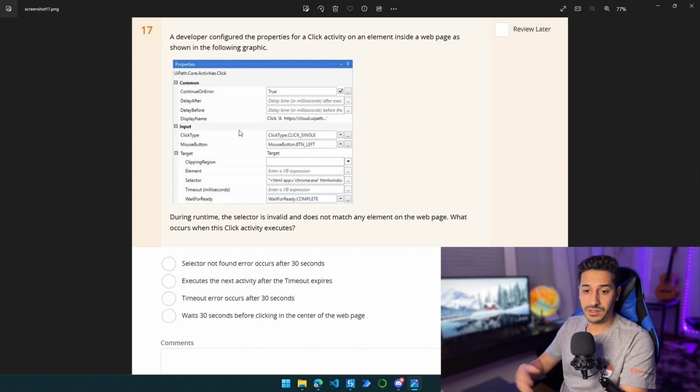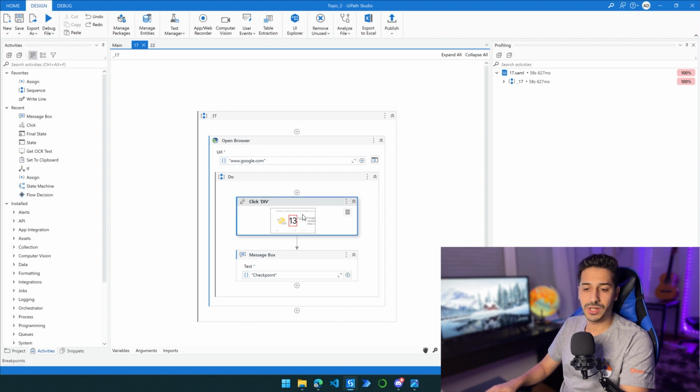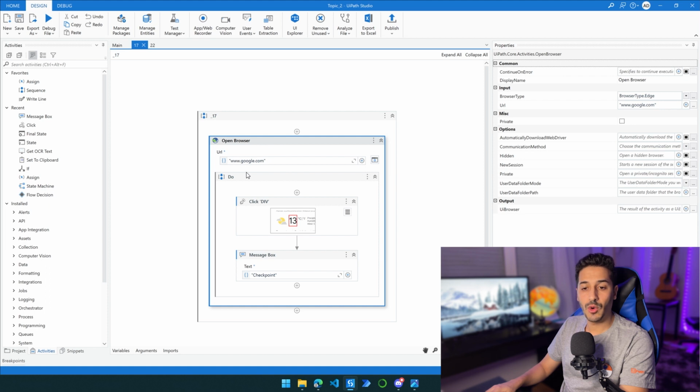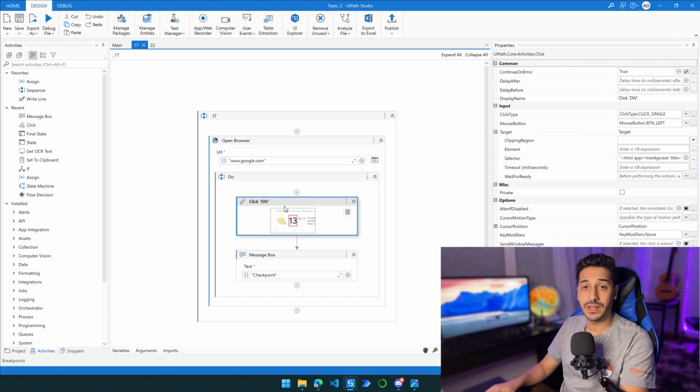Okay, so instead of just giving the answer like that, I actually created this process. It's a really simple process so that we can actually try it. As you can see here, I have created a process that opens the browser and opens the Google search web page. And here I have a Click on an element that doesn't exist. And of course, I have ContinueOnError, I have a delay after, and I have a delay before. And then I have left the timeouts empty. So I have basically done the same thing. So let's run the process and see what's going to happen.